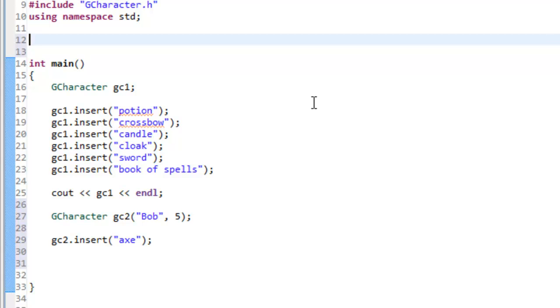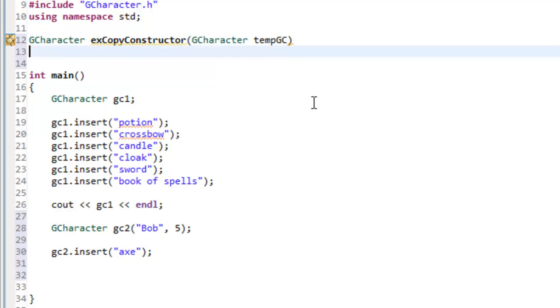So I'm going to come up here before main and do GCharacter, and the name of this function I'm going to just call example copy constructor. I don't know, it's kind of a dumb name, but I just want to show you what happens whenever we pass a GCharacter object in by value. So I'm going to have the identifier there for a GCharacter object called tempGC.